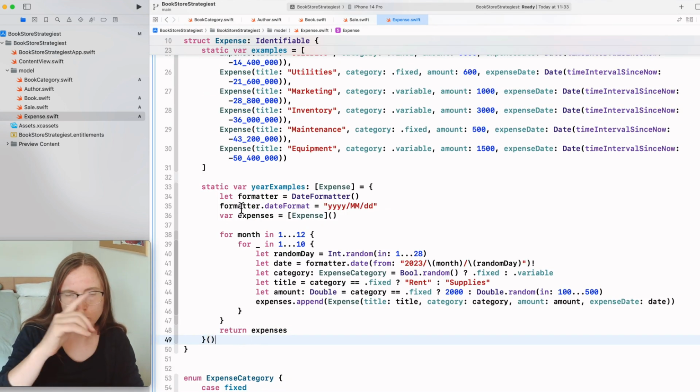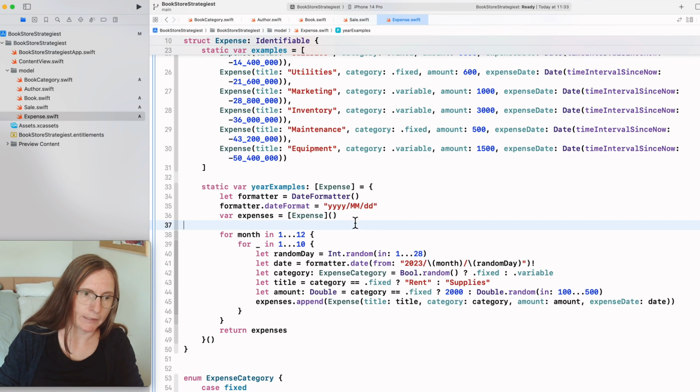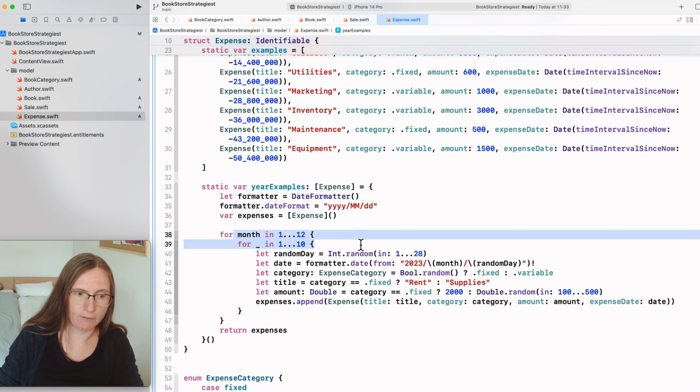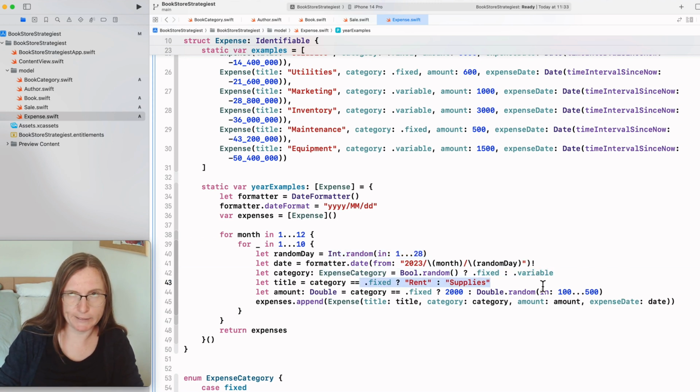And in order to show the expenses over the last year, I add another static var where I am iterating over the last 12 months, and I generate 10 expenses for each month. Again, this is random data for which day of this month, which category. I also randomly set the title because we mostly only care about the amount. In this case, I'm using different amounts. If it's fixed, I use around 200, 2000, and otherwise it's 1 to 500. So that's why our fixed expense is going to be higher than the variable ones. And then I just generate and add this to my expenses array.